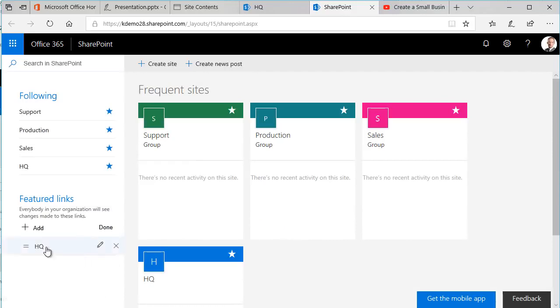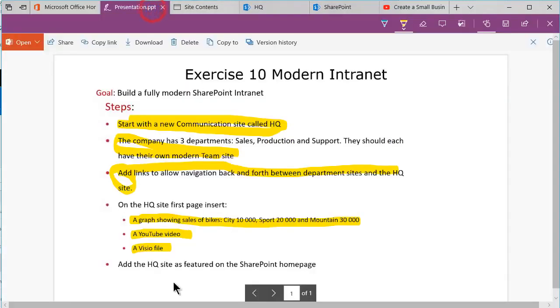Now that's featured, and of course that is featured for everyone in the organization. So that concludes my demo, and we have done all of the parts in my exercise there.